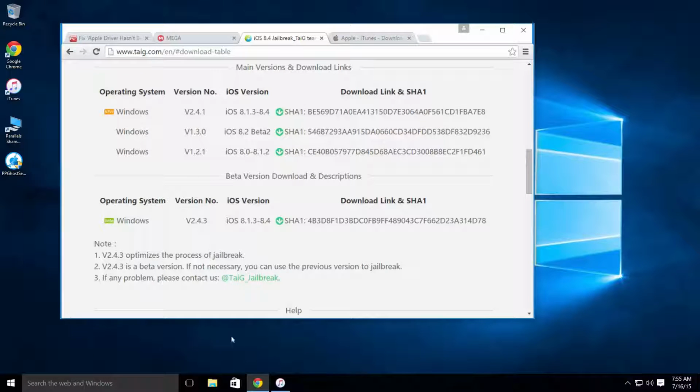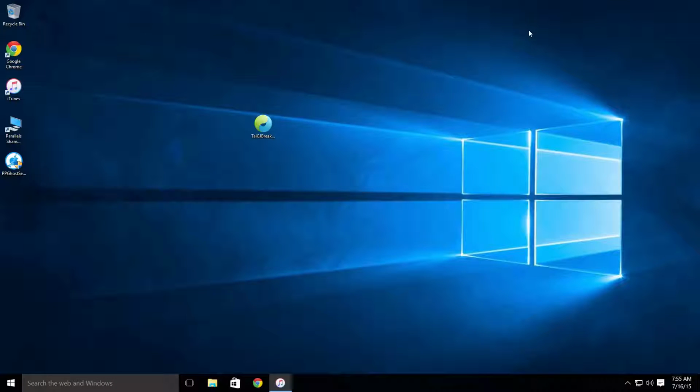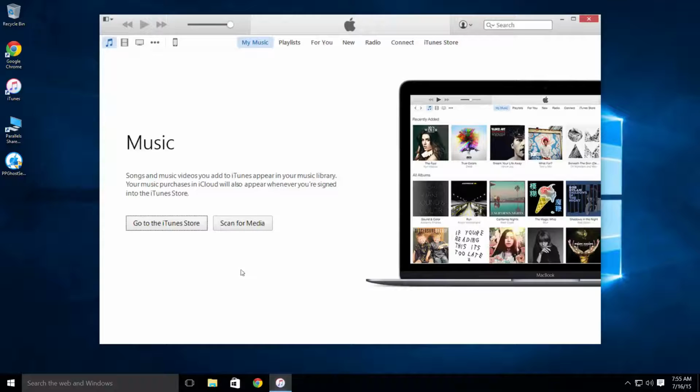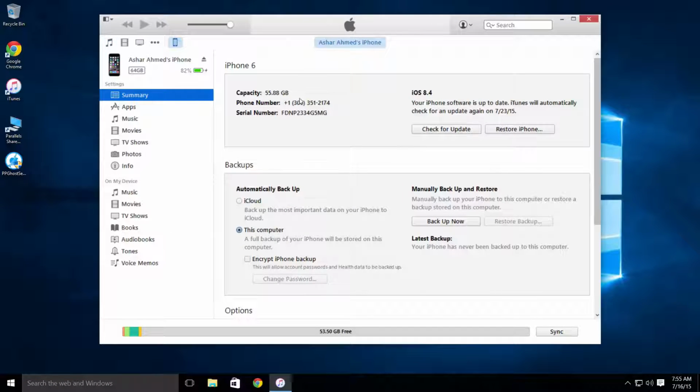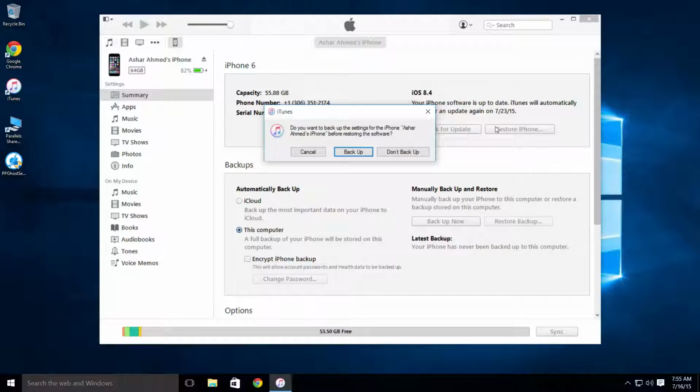And once you have all that done, plug in your iPhone, and what you're going to want to do is head to iTunes and go to the iPhone tab. Once you have your iPhone plugged in, confirm that it's trusted. Click it, and you can just see all the information of your iPhone, and you're going to hit this restore button. This will wipe everything you have on your iPhone, so be prepared.